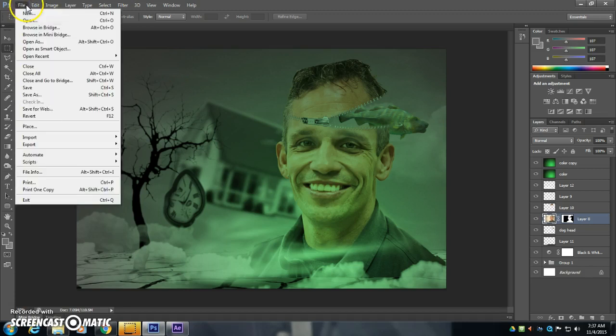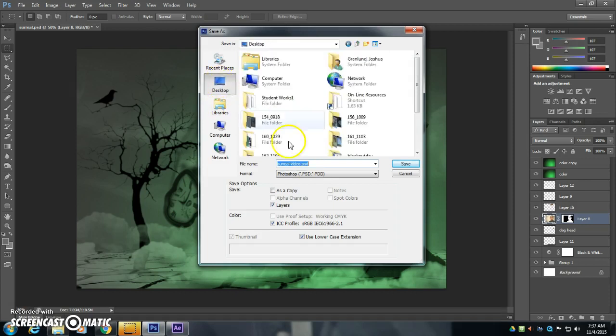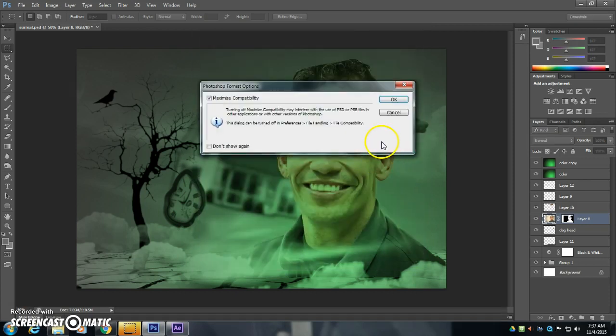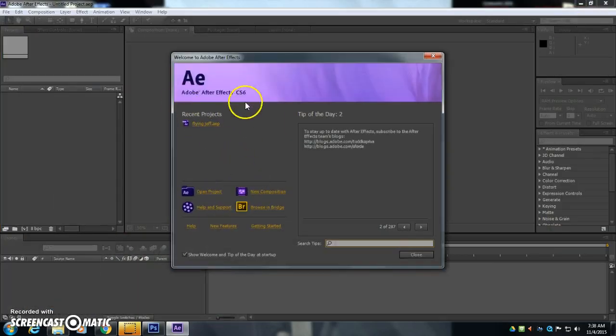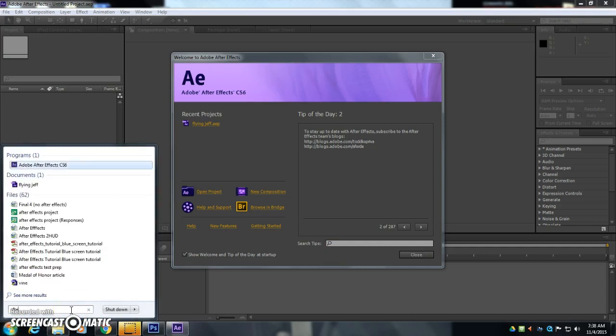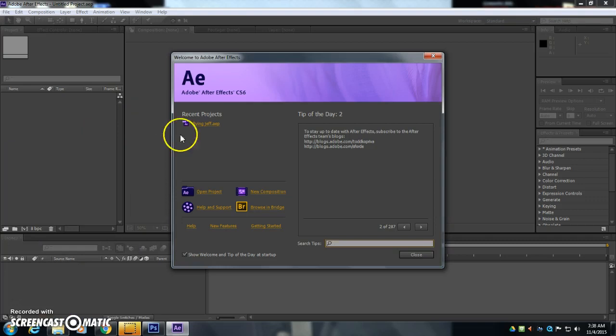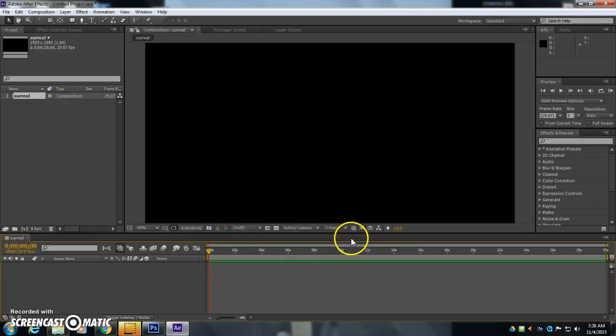So after I've done that, I'm going to save it as surreal and then add video to the end, and just save it to my desktop because I'm going to use that one for the video that I'm going to make. Now I open up After Effects, and you can go to the lower left-hand corner and type in After in the search, and then you come up with Adobe After Effects. I'm going to make a new composition, call it surreal, and just leave all this and click OK.